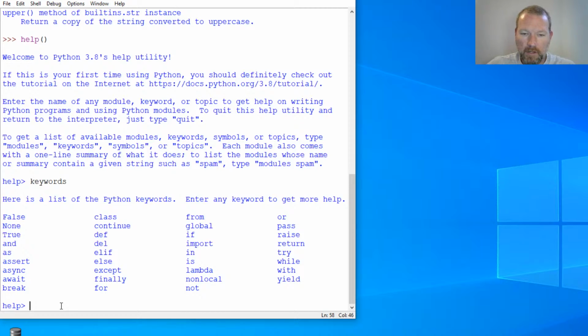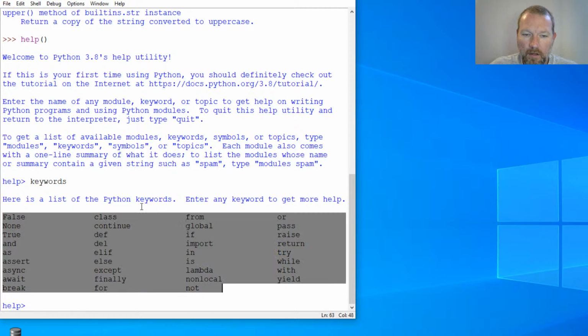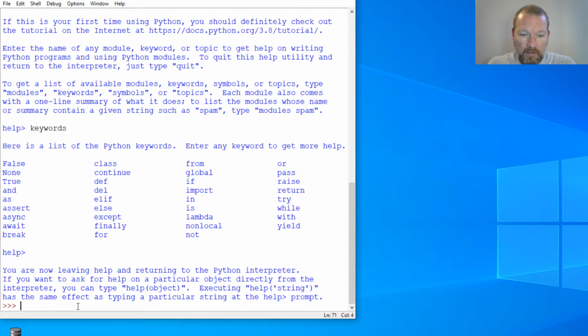Keywords. You hit enter, and here is a list of all the keywords that Python has already said, hey, don't use these for any variables or any other use. They already have a purpose in Python. So we talked earlier about true and false. And let's see, there we are. There's false. And all right, so then you just exit out of here.